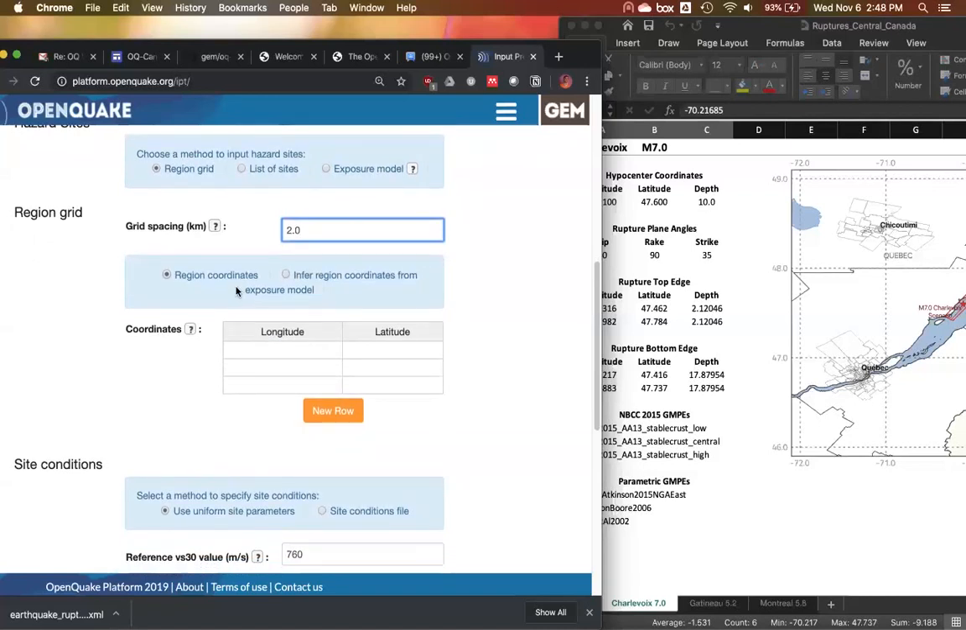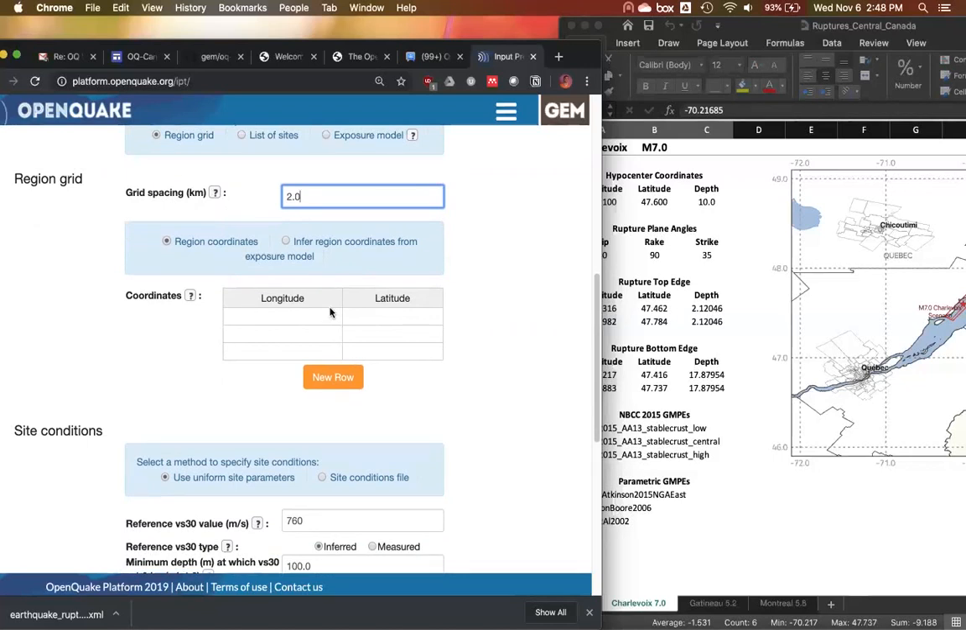And then again, it's asking you, how do you want to define this polygon? Is it by providing the vertices of the polygon directly, or do you want to infer some kind of envelope polygon covering your exposure that you provided here? So if you have a group of assets, then you can ask OpenQuake to create an envelope polygon surrounding all of the buildings in that exposure model, and then you can discretize that into a grid. For now, let's just create a square region.